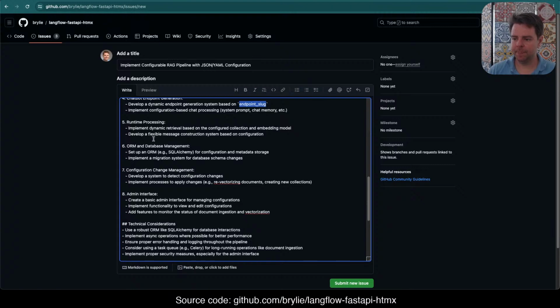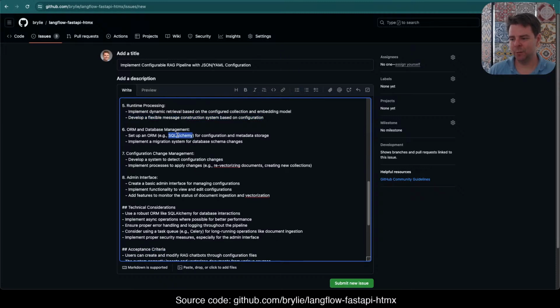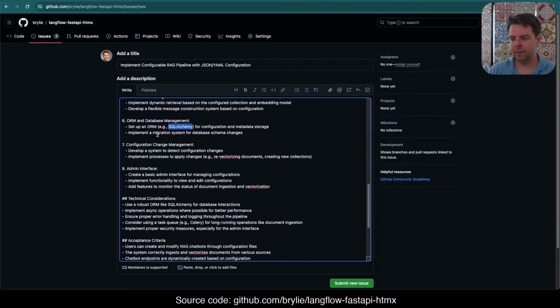Dynamic retrieval, flexible message construction. Oh, interesting. I think, yeah, that's true. People will want to configure the prompt ordering, perhaps. Well, we're going to use SQL Alchemy probably, because it has my Alembic migrations.